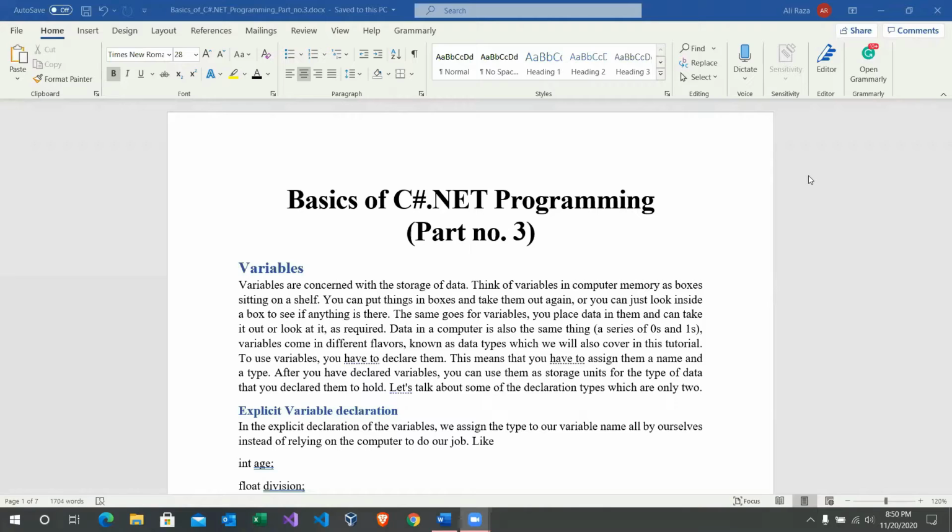Today we will discuss some basics of C#.NET programming, part number 3. Today we will cover the areas of variables, variable types and variable declaration, and after that we will cover data types and the types of data types we use in C#.NET, and after that we will come to the assignment operators and the use of operators and its types, that is assignment operator, mathematical operator, etc.